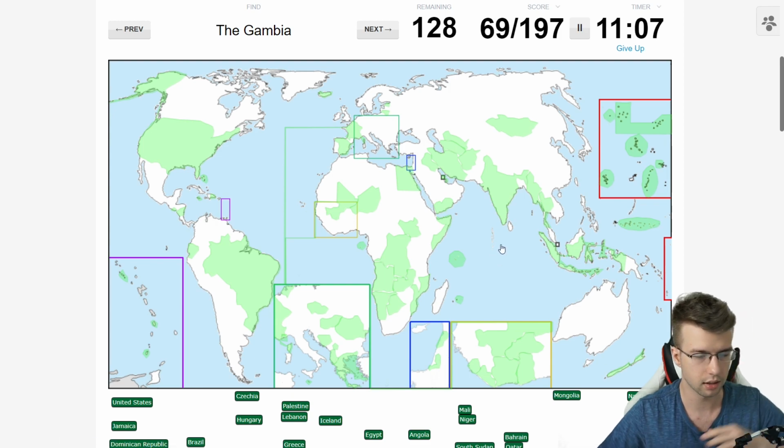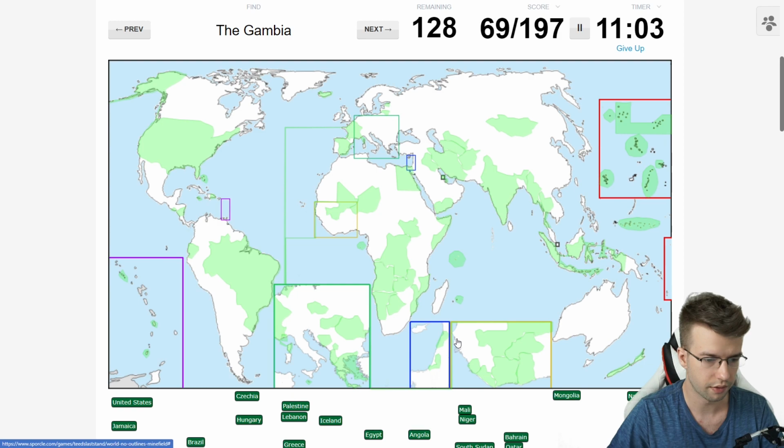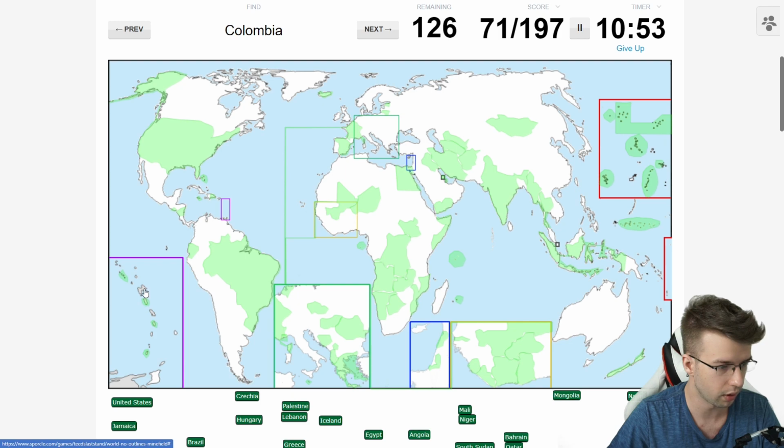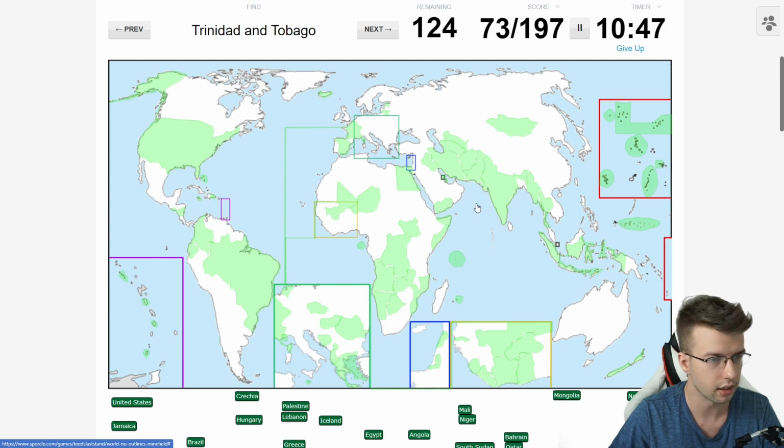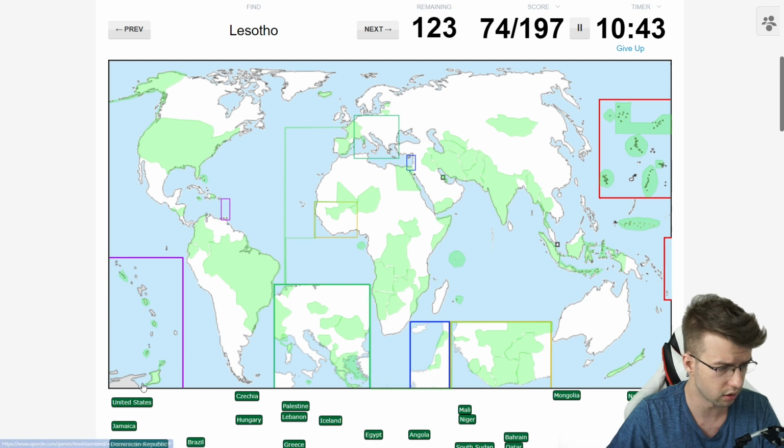The Gambia is a nation along a river. So what you do is you find this little teeth, I should say, on the coast, which is the river delta. And that is how you find it. Dominica is right here between Guadeloupe and Martinique. Colombia is where Panama touches South America. Pakistan is between India and all the other stans. Trinidad is the big island off the coast of Venezuela. So at the end of the Caribbean.